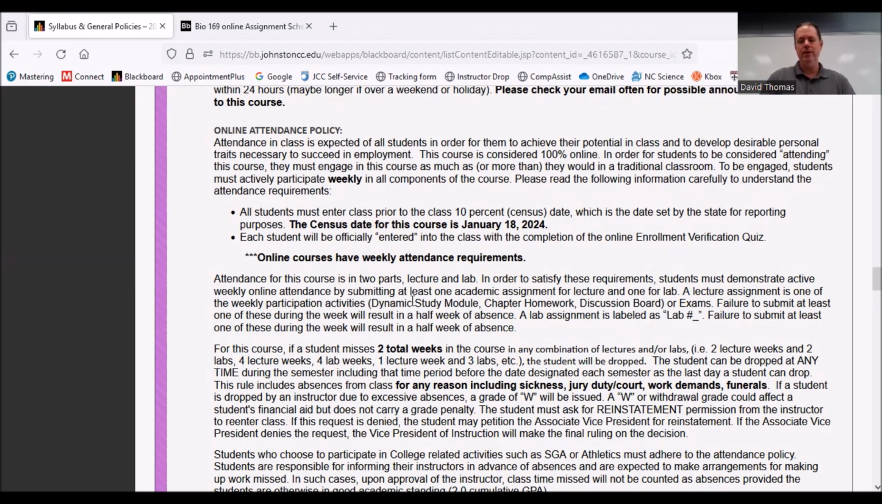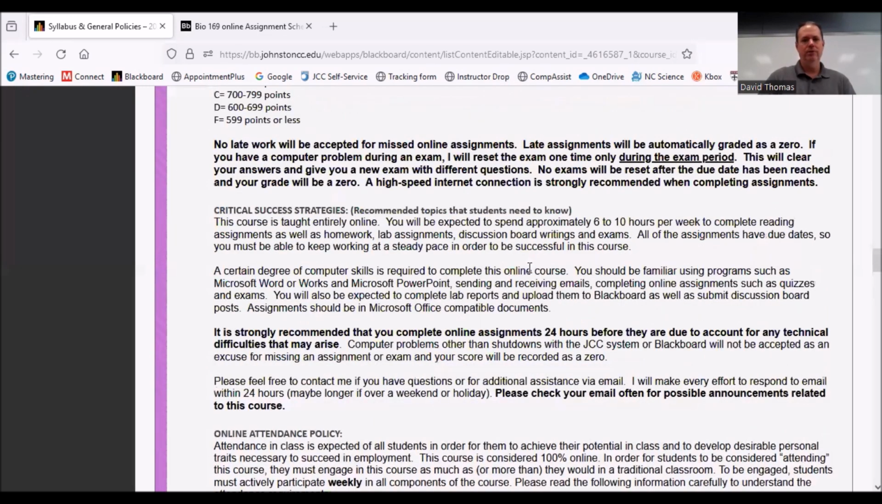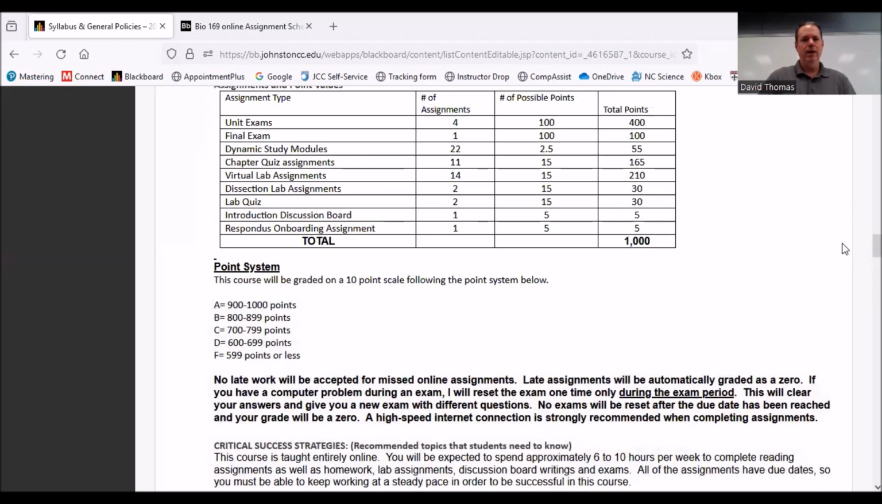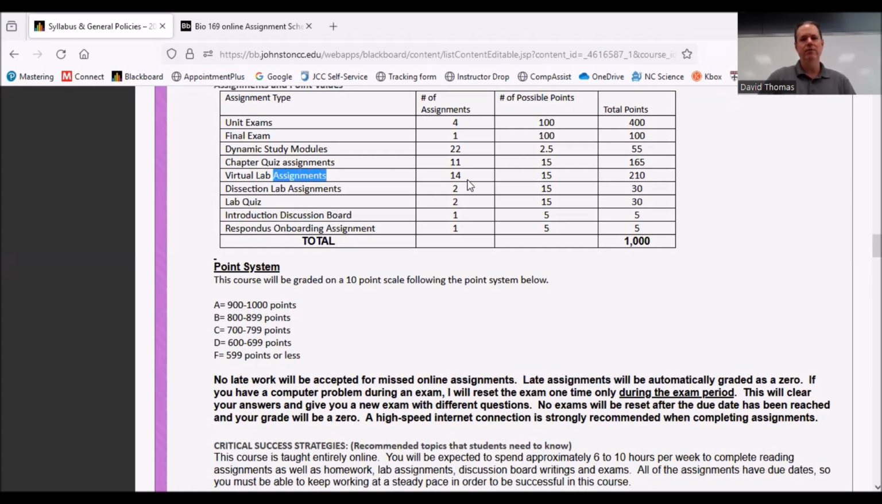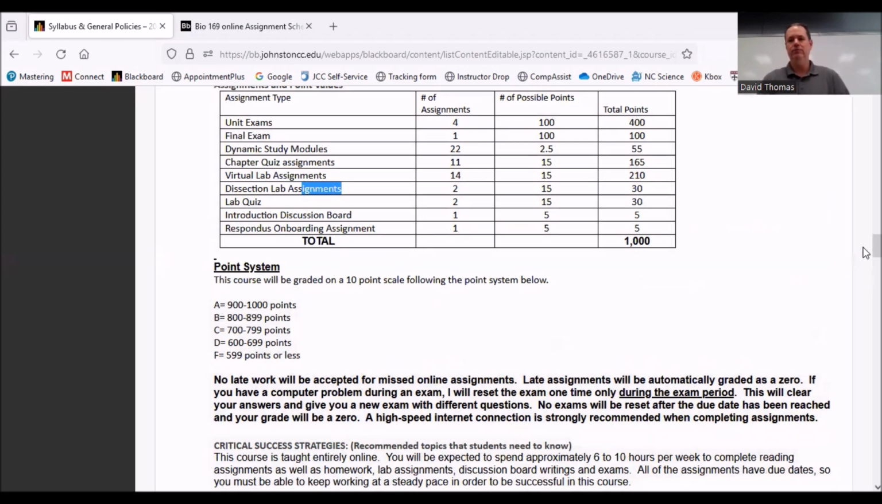Your lab assignments will be your virtual labs, like lab 1, 2, 3. There's 16 labs in the course. You've got 14 virtual labs and you've got 2 dissection labs. That counts as your lab assignments for each week.